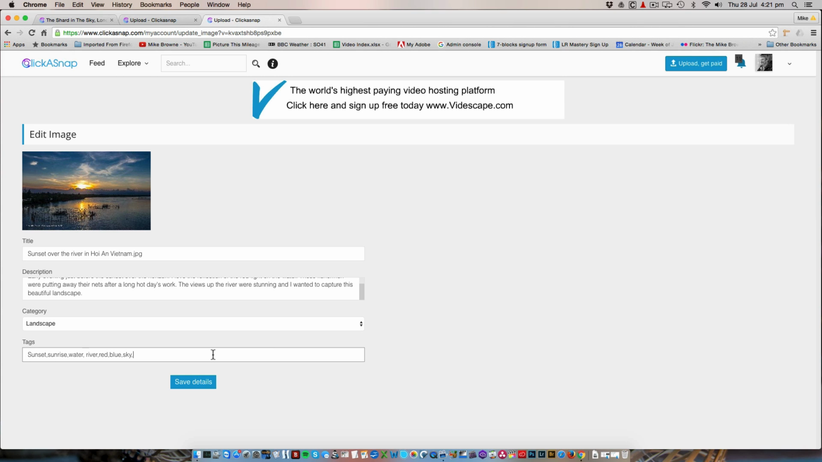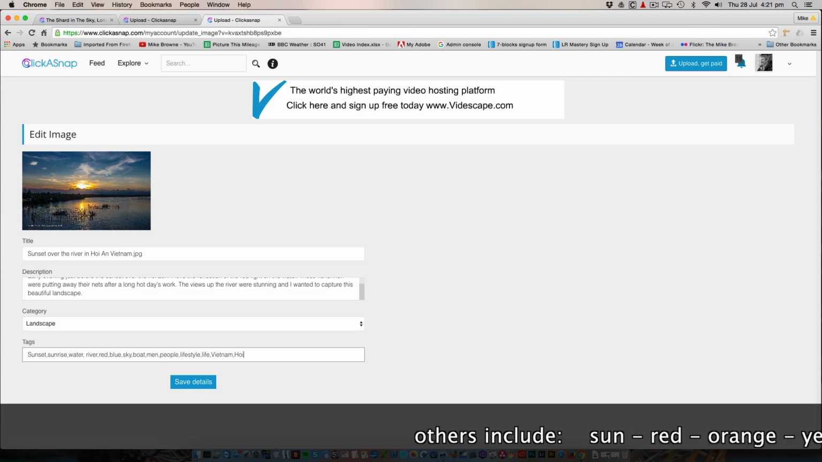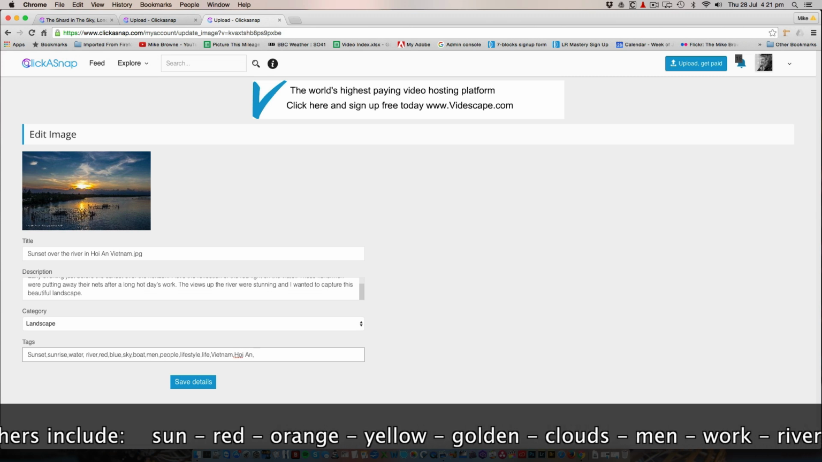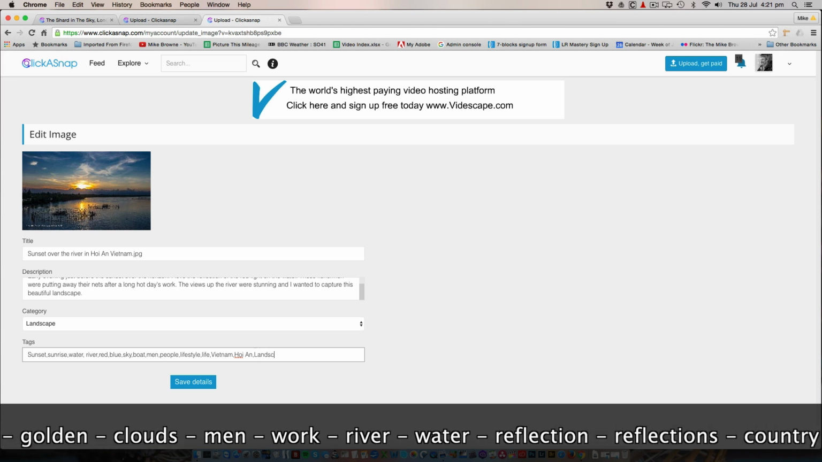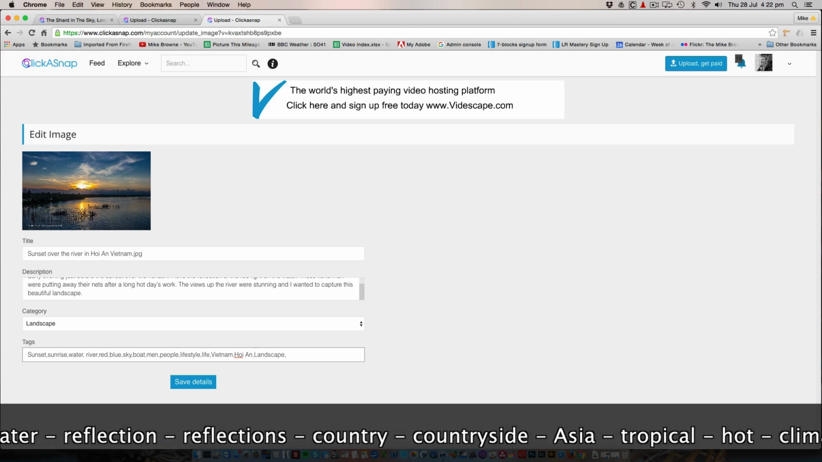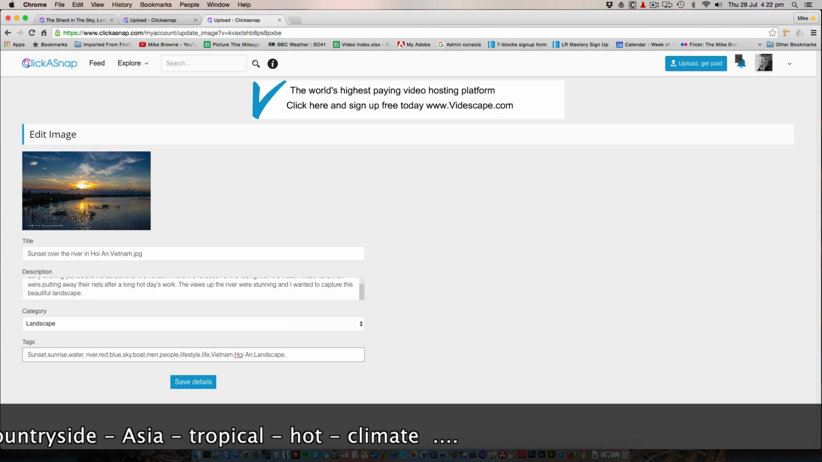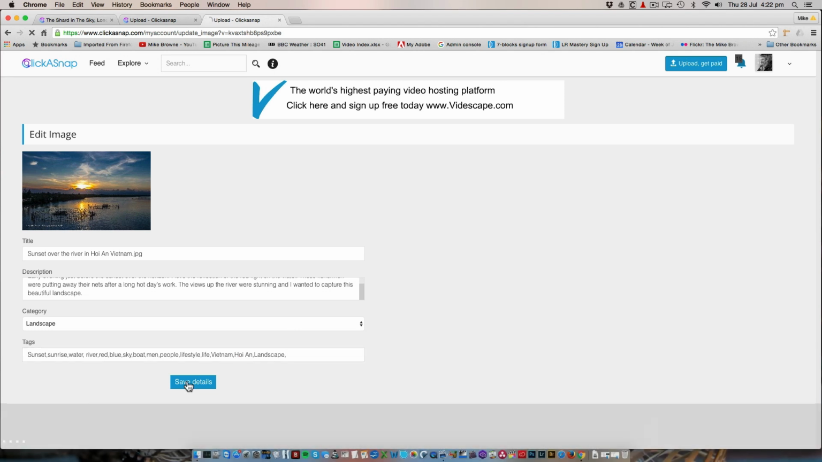There's little men in a boat, so we have boat, men, people. This is a lifestyle image. This is the way people live in that part of the world, so it's life, lifestyle. You could also make life. You can continue to add these things. It's always worth putting in a geographical location. So we have Vietnam, we have Hoi An, because that's where it was. What sort of shot is it? I'm going to add landscape, because it's a well searched for topic within Clickasnap. People love landscapes. You get my drift. Then all we have to do is to save those details.